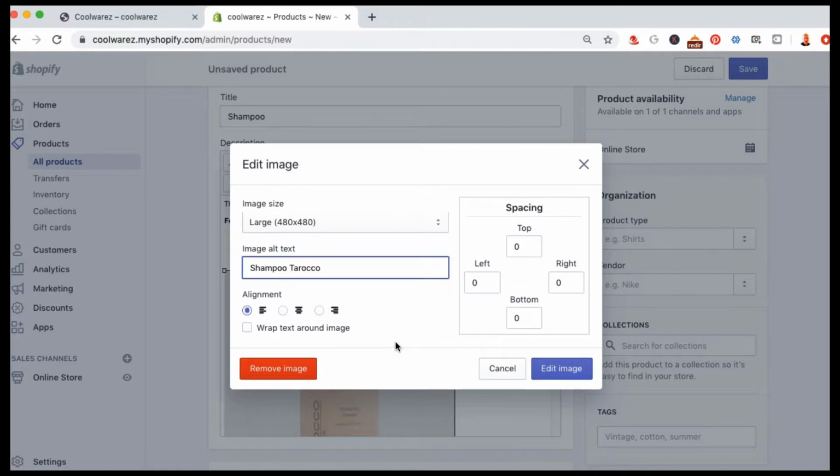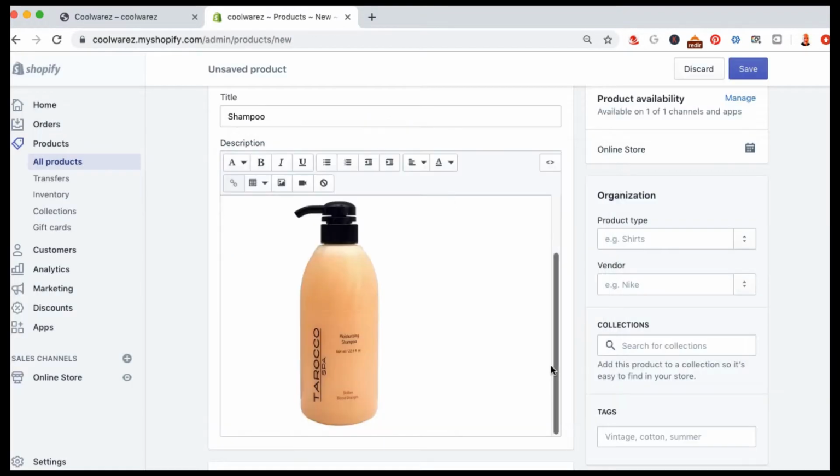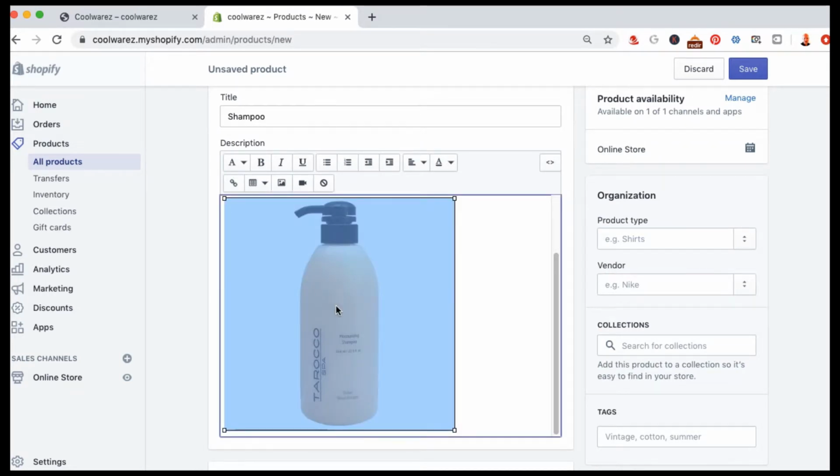This is the brand image, all right? I could wrap the text around it and so on, but I don't want to do that. I just select Edit Image. Now you see it's kind of big, but I want it smaller, so I can double click on it.